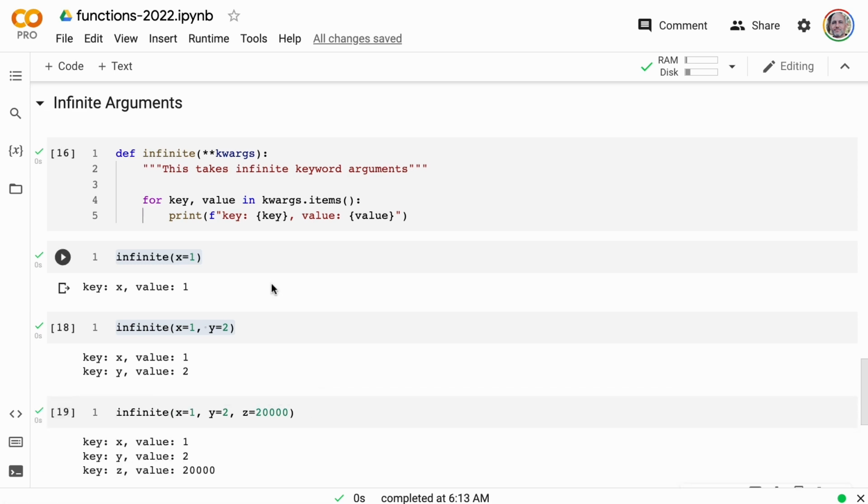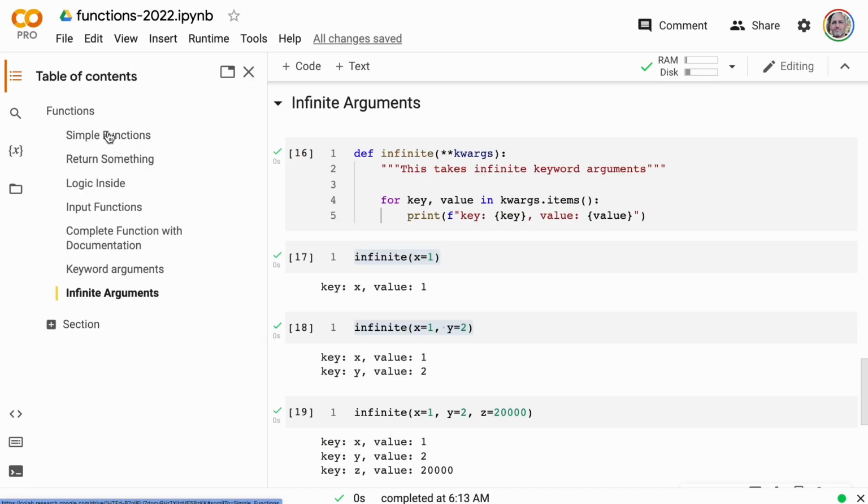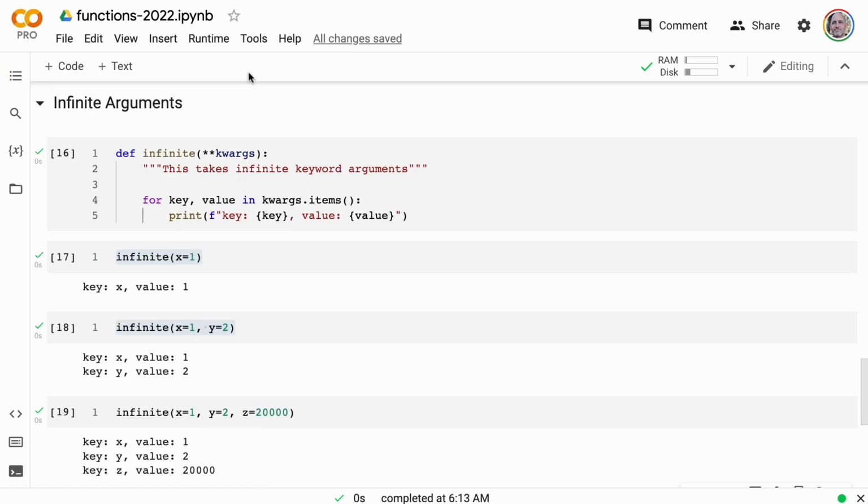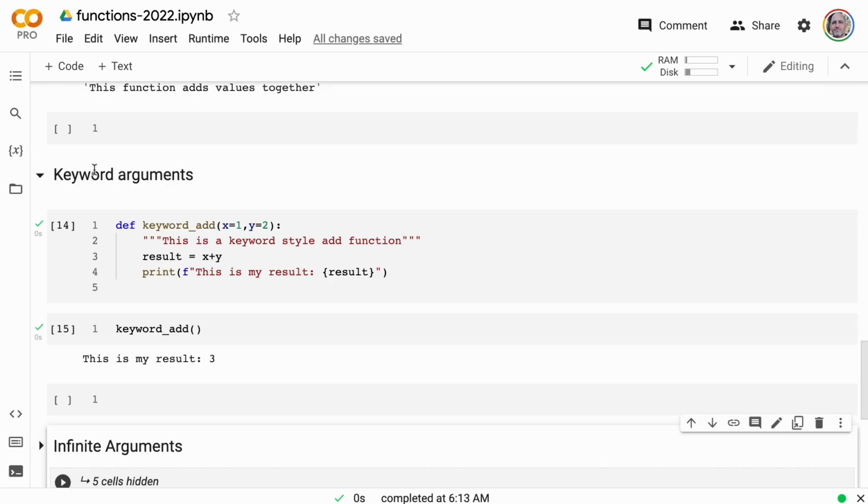Now, but you as the author of the function have to be able to handle those infinite values. So that's probably it. That's probably the basics of just like kind of the simple parts of functions. Now, there's more you can do though that's not simple, and let's cover some of the fancy things you can do with functions.